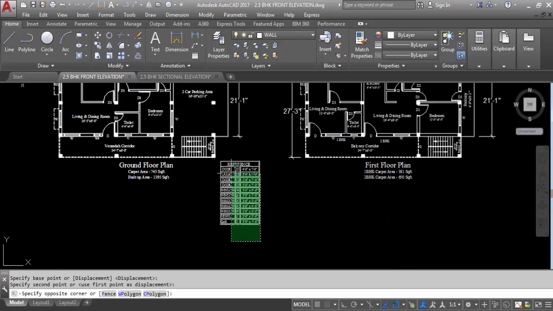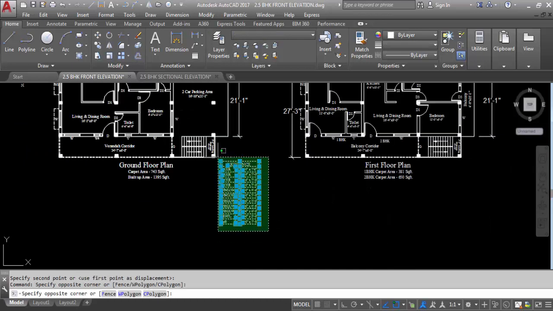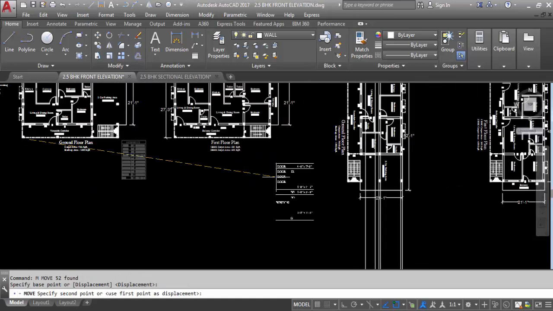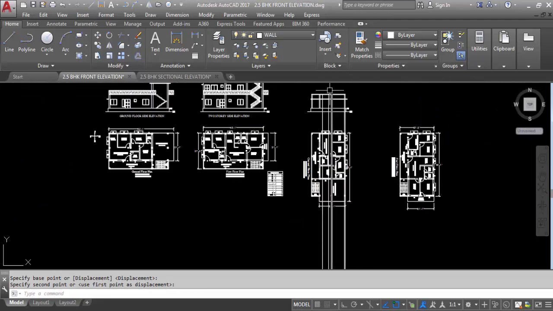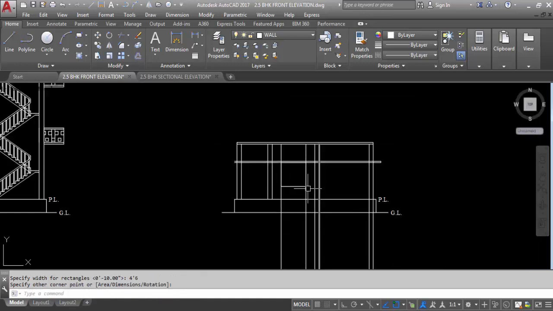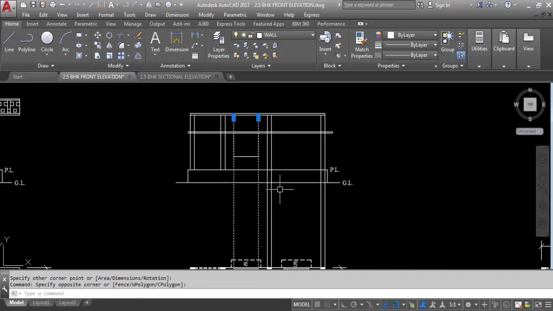Now I will move this near to this plan. I will keep it here. Okay. Now take a rectangle, REC, enter, specify first point here on this corner point. Right click, go to dimensions, specify the length, that is 5 feet, enter. Now specify the width, that is 4 feet and 6 inch, enter. Width or height. So this is the window. Now delete these two lines.